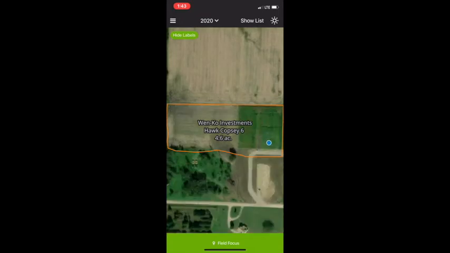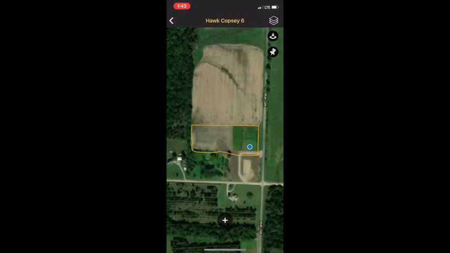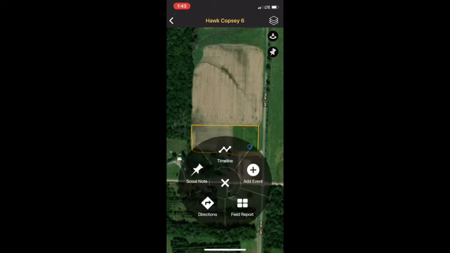It does. We see the little blue dot there on the right hand side of the screen, tells us that we're in the field. Hit field focus once again, and at the bottom of the screen you see the plus sign. We tap it, it pops up our menu, and on the top is the timeline. Before we jump into the Scout note, we'll hit the timeline.